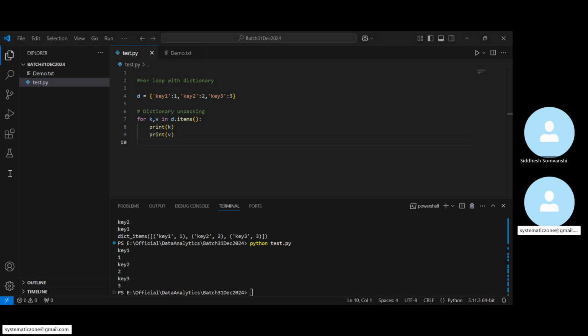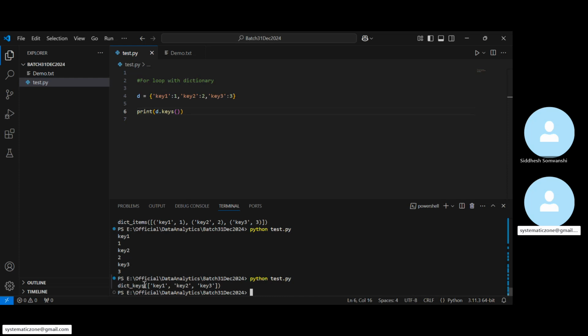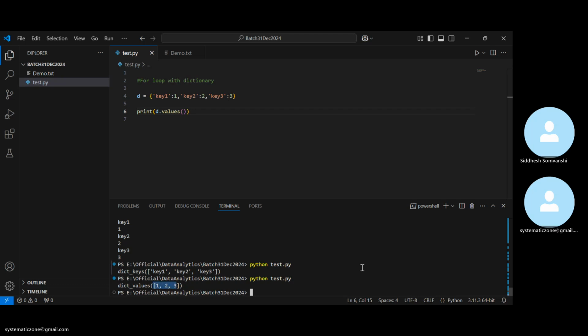Then extracting only keys. If you want to extract only keys from this value, so let me remove this. From D, only keys will be extracted with the keys function. If you see here, in this list format, we are displaying only the keys. Similarly, instead of keys, if you want only values, change it to the values function. It will give you the values only: 1, 2, 3.